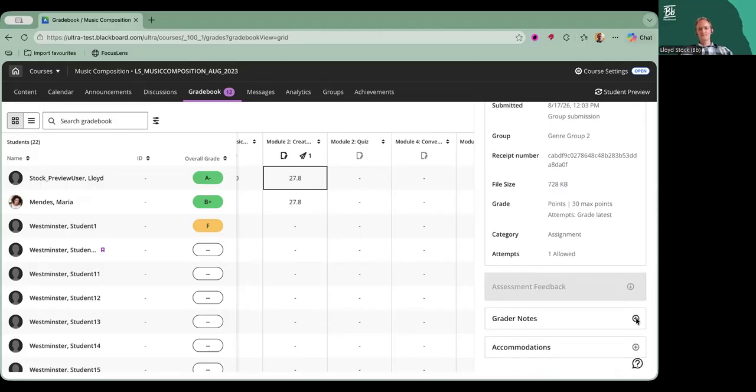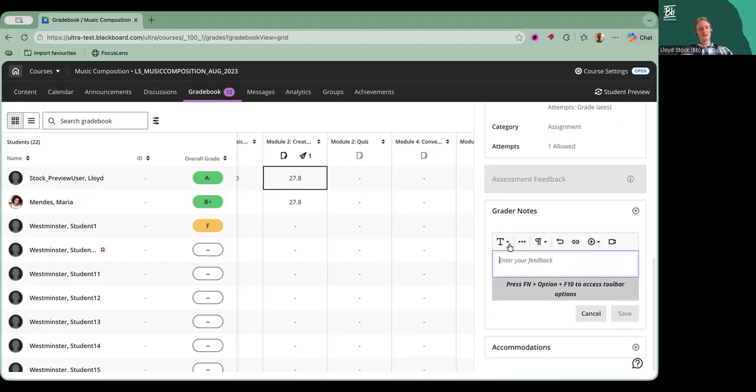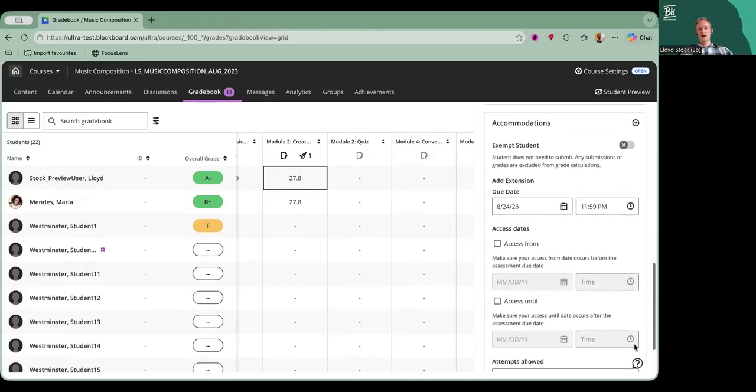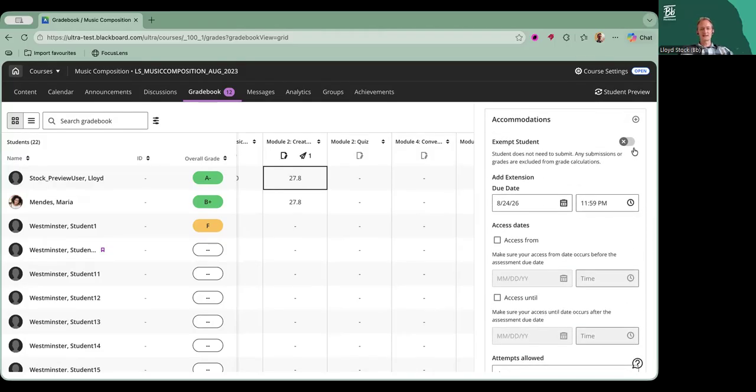If we want to make notes behind the scenes between us and other graders, we can add those into the grading notes area. That will only be seen by those people who have permission to access the gradebook and access the grading notes. And we'll even drop video in here as well if we feel that's appropriate. For something like music composition, it might be appropriate to add an audio file as part of your grading feedback.